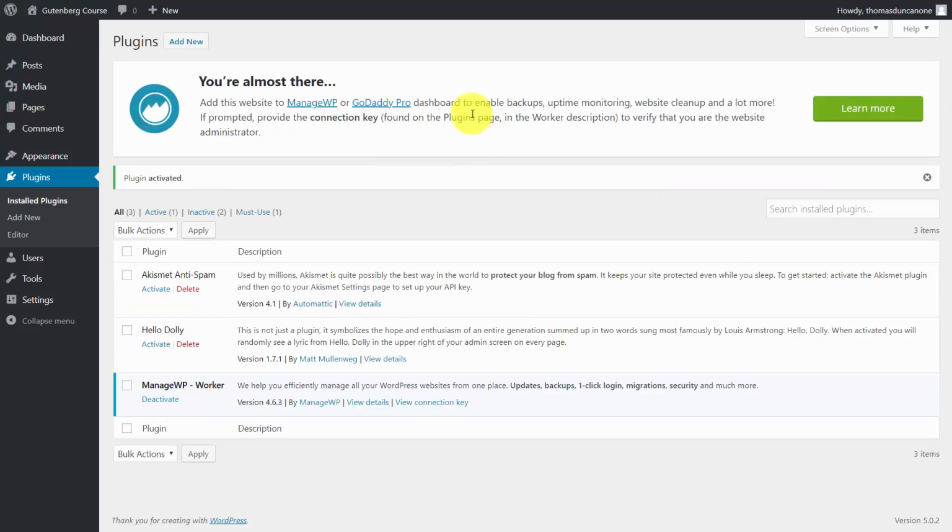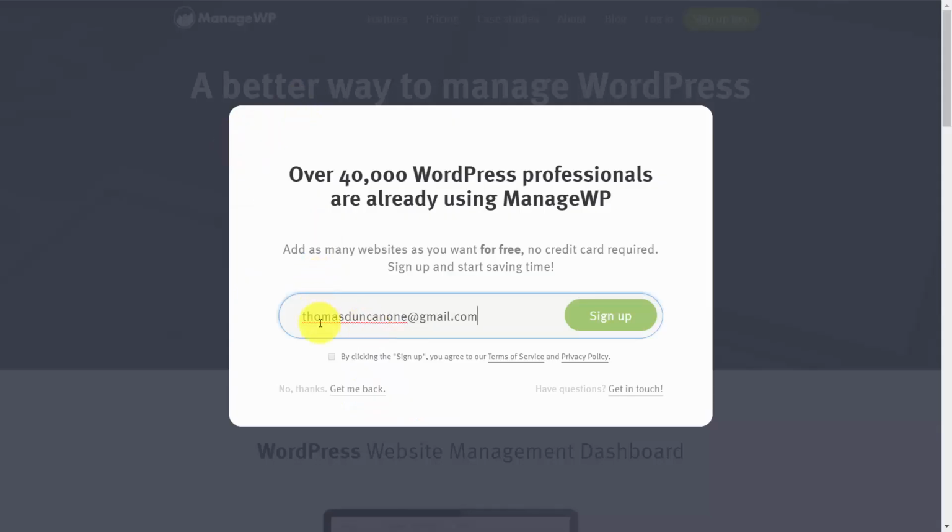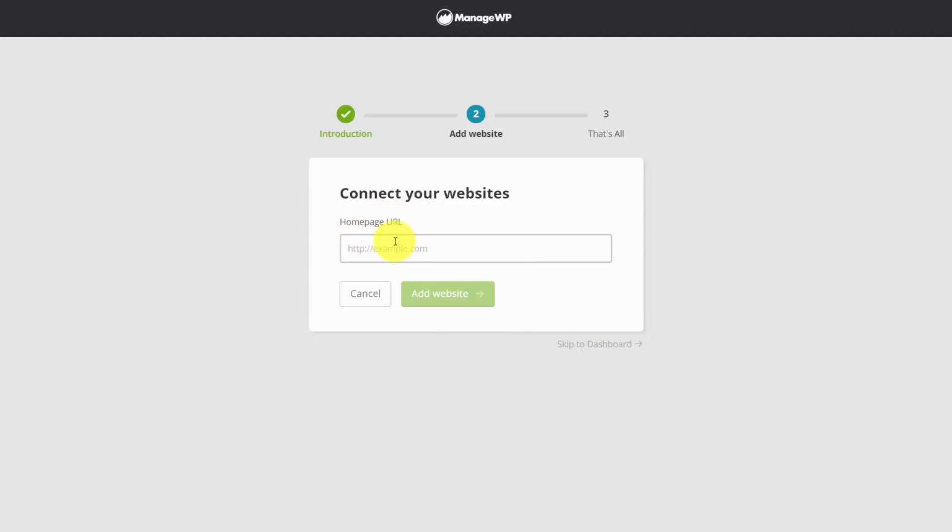You're then going to add your website to your Manage WP account. Now, if you're using Manage WP for the first time, you probably don't have an account. You can click this button to open one. We're going to agree. Then we're going to click Sign Up. You'll then be asked to connect your website. Then you'll click Add Website.